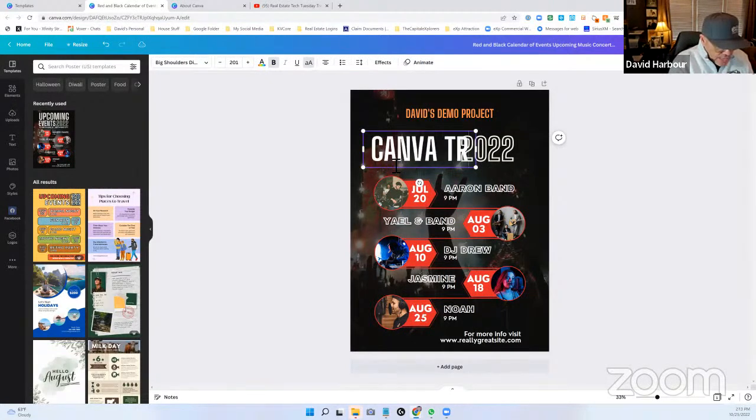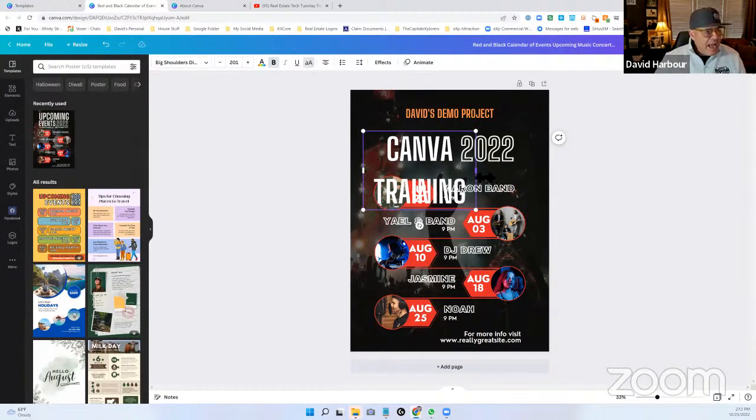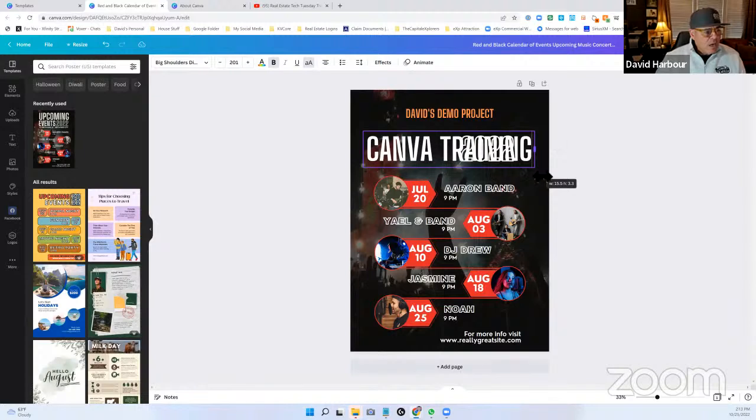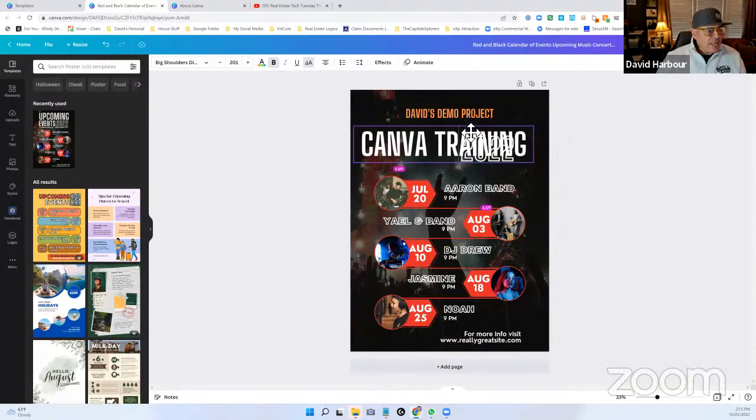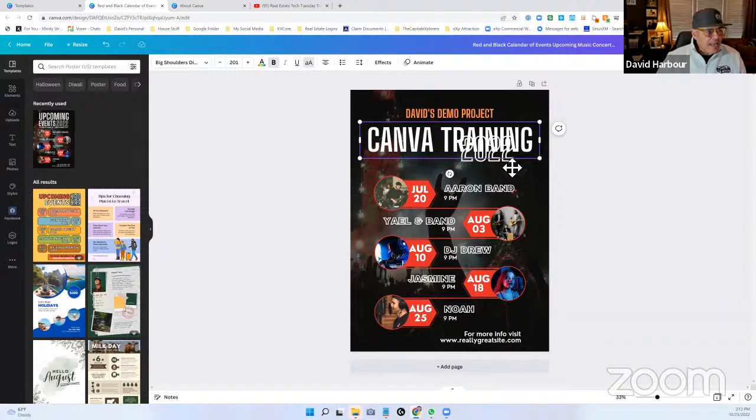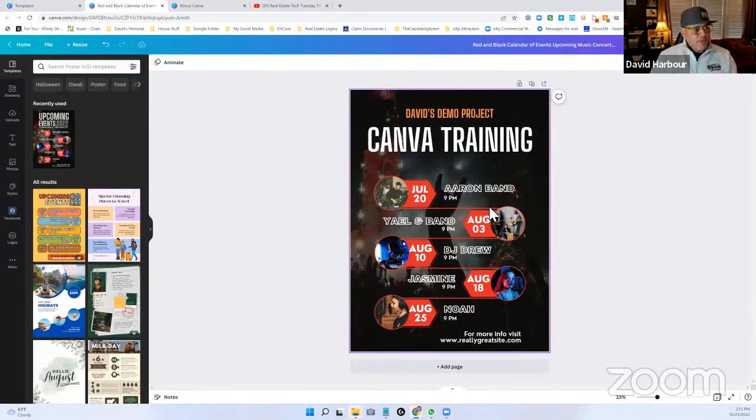I'm going to say Canva training. All right. Again, too big. I can size it up to make it fit. And it does some really neat editing features here, guys. When I'm moving it around, you'll see that purple line that says it's centered right onto the flyer. So it'll allow you to aesthetically make everything line up properly. So I don't need this right here. So, David's demo project, Canva training.